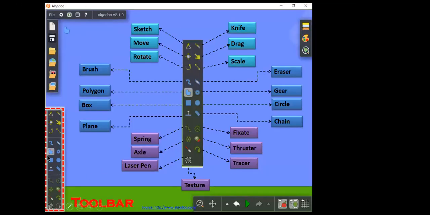So this one is the toolbar option. Here we have the tools like drawing tools, editing tools, and the physics related tools like a knife to cut the object, and a tool to drag the object. We have this tool, and we have a sketch to draw anything. If you want to rotate, we have these tools also. So I will tell in detail one by one.